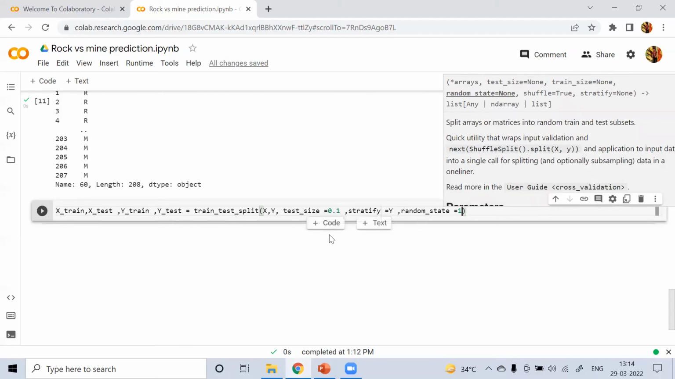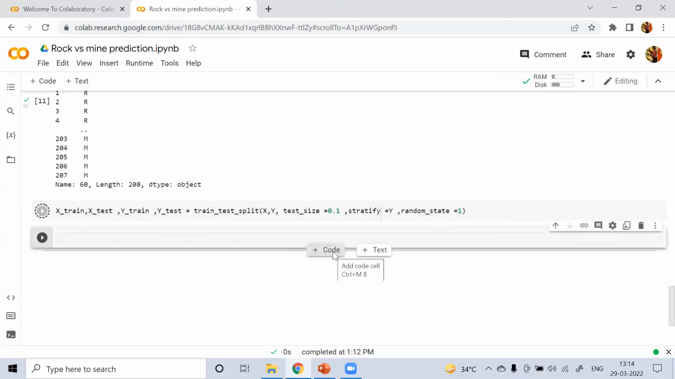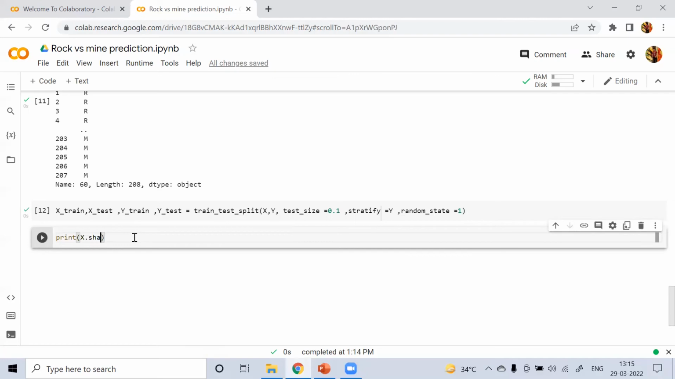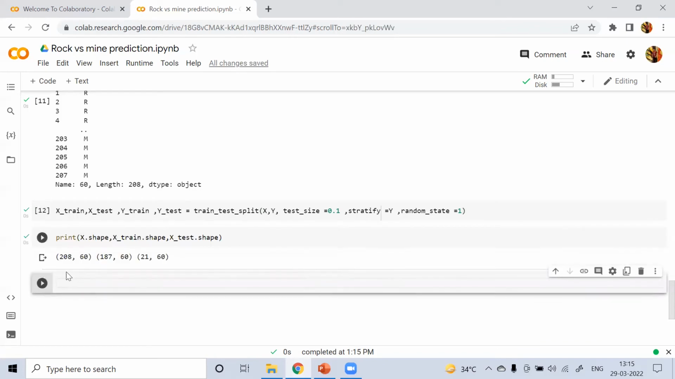So we are using this test size of 0.1. Only 10% of the data is used for testing, and the rest 90% of the data will be used for training purposes. So now we'll print the shape, X.shape, X_train.shape, X_test.shape. Here you can see the original data set of our feature column, and here are our training features, and this 21 is for testing purposes. 187 features will be used for training, and the 21 features will be used for testing.